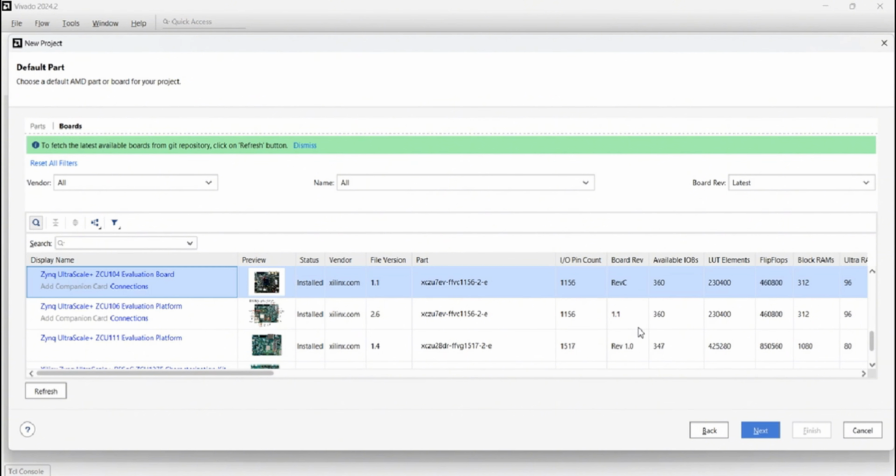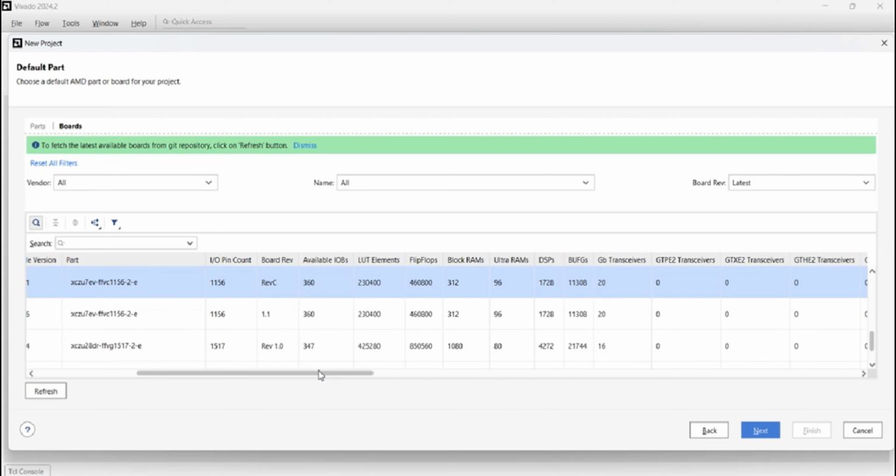Interestingly, if you compare the ZCU104 with the ZCU106, you'll notice that both share the same resource counts in these categories. They're based on the same MPSoC family, just packaged differently.